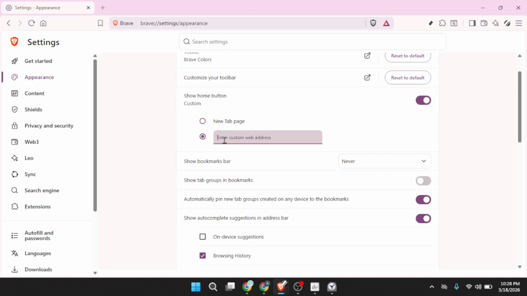Use https://www.google.com/ for the most reliable result. If you prefer a regional version of Google, you can enter that instead, like the appropriate local domain for your area. There's no Save button. Brave applies these changes immediately.